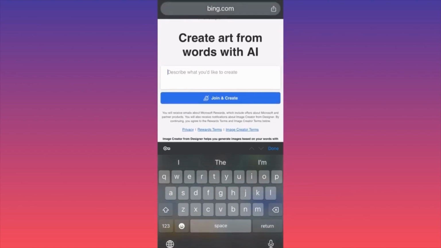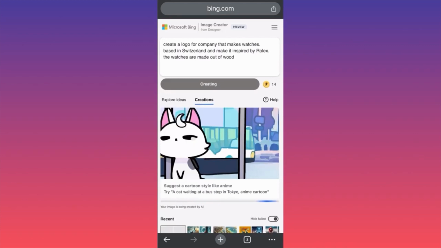In our example over here, guys, we are going to create a special new logo. Create a logo for a company that makes watches based in Switzerland and make it inspired by Rolex. The watches are made out of wood. Let's see where we're going to get.